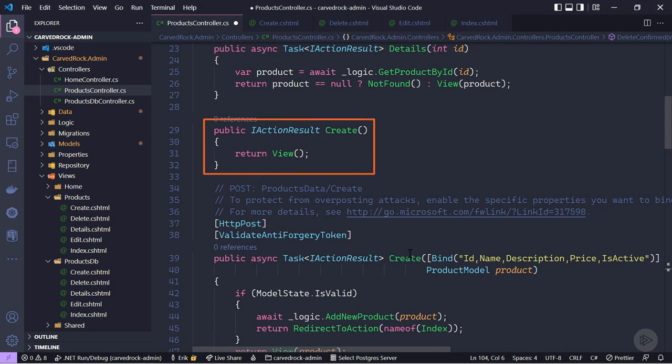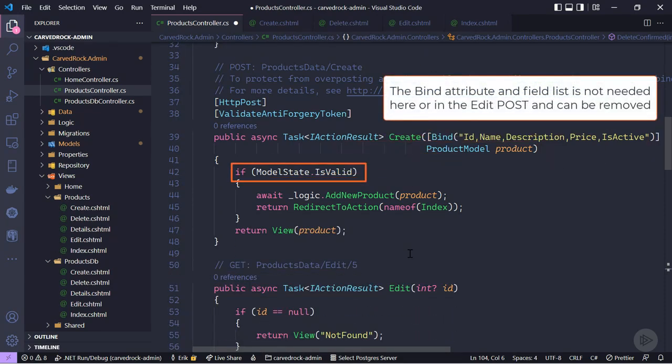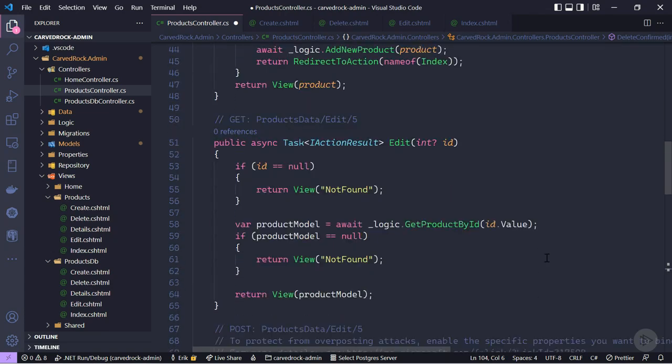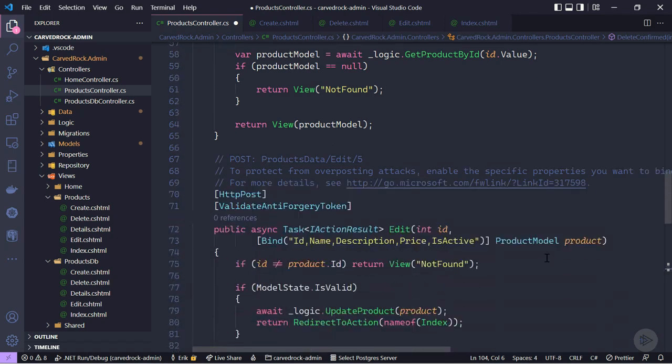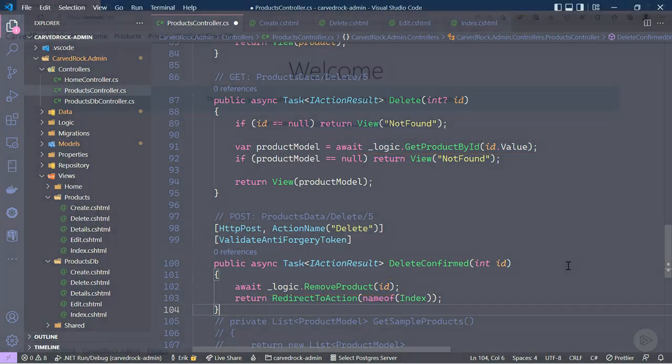Create just returns a view that'll contain the form for data entry. Then the post method binds input, checks model state, and invokes logic. We'll talk more about model state and validation in the next clip and the modules to come. Edit works in a similar fashion, always using the product logic to do the real work relative to any products. And delete is the same way. Let's try all this out.